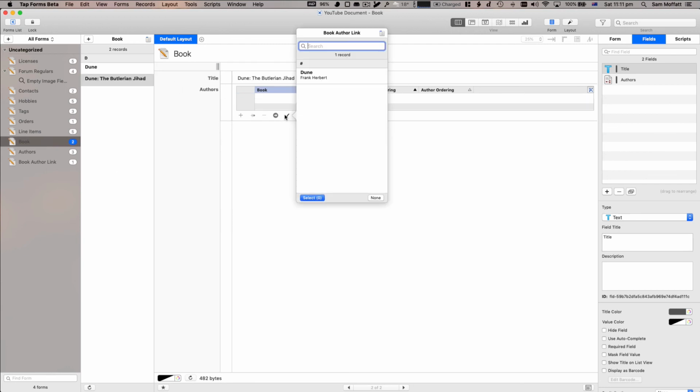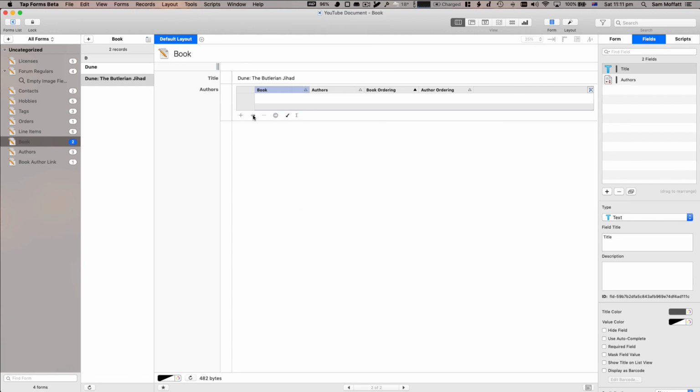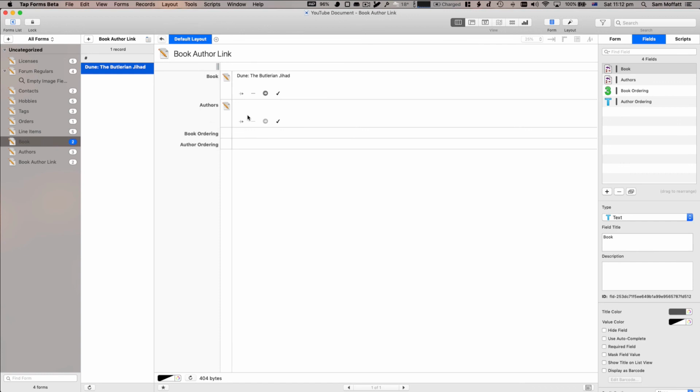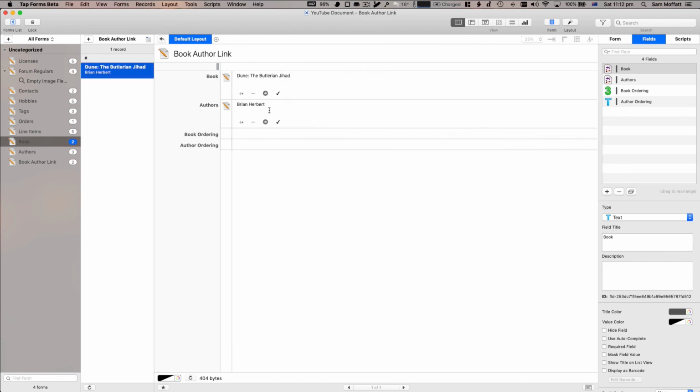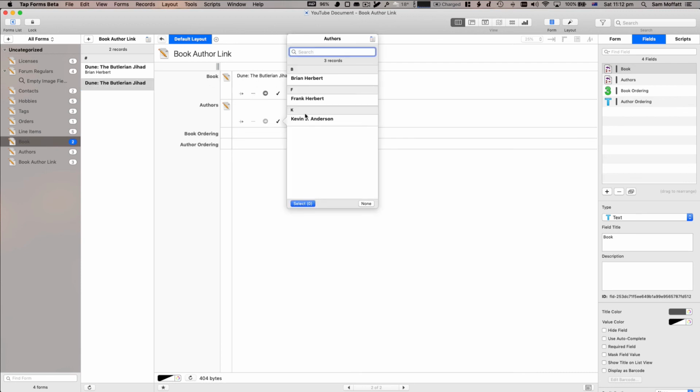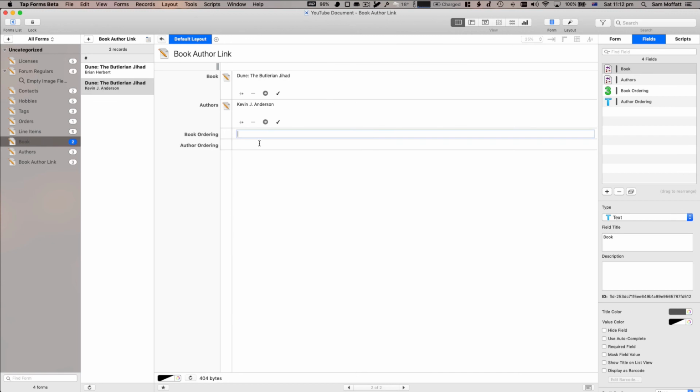And now here we can actually do a book author link. Actually, we don't want to select that. We want to add a new link, and the author for this is Brian Herbert. We'll do 1 and 1. And then we want to add another link. We'll notice that book is already selected here for us. And we're going to pick Kevin Anderson, and I'm going to do book order 1, author order 2.